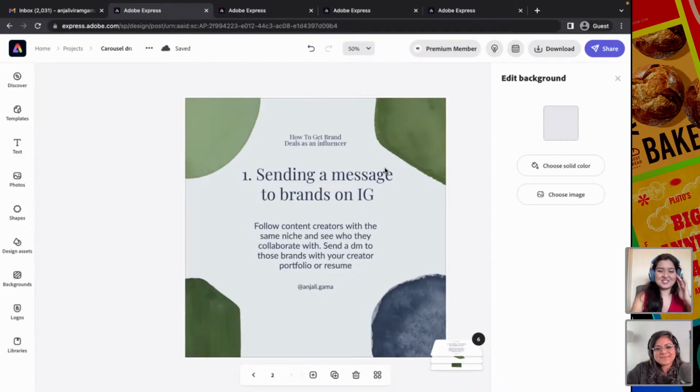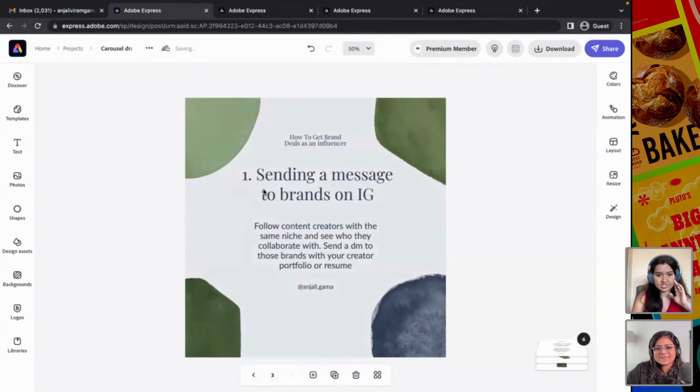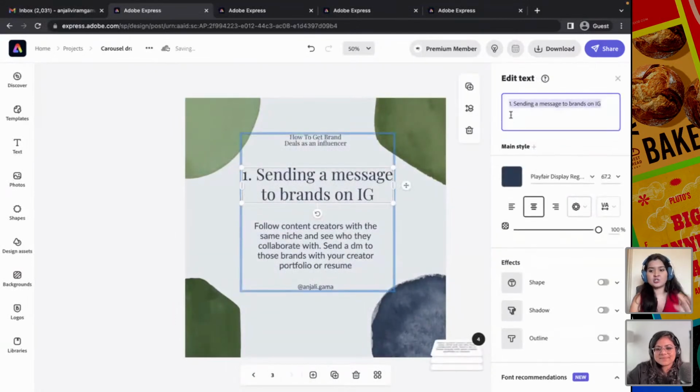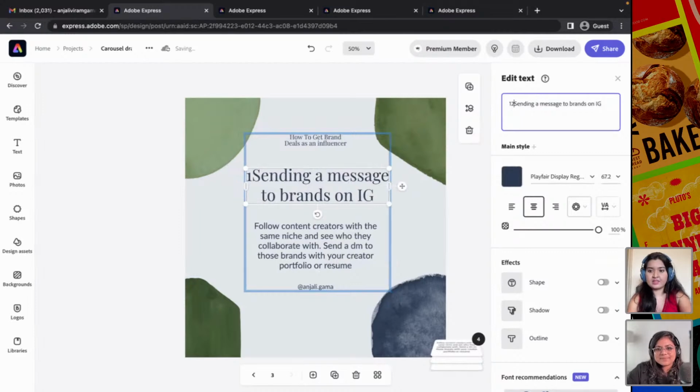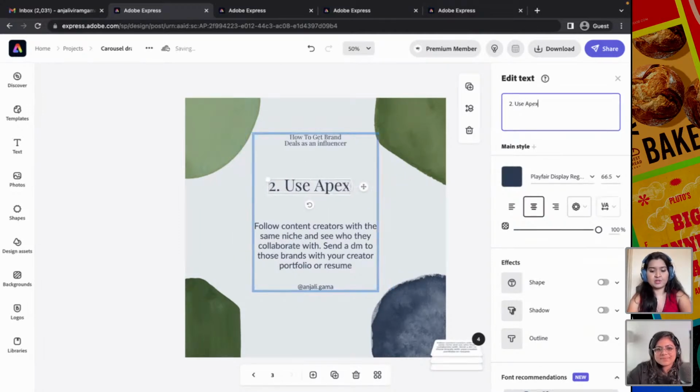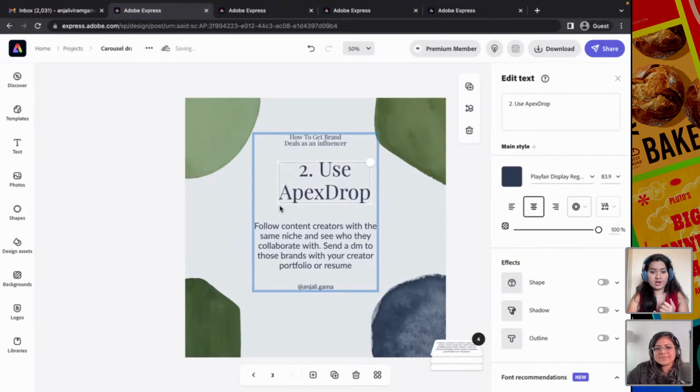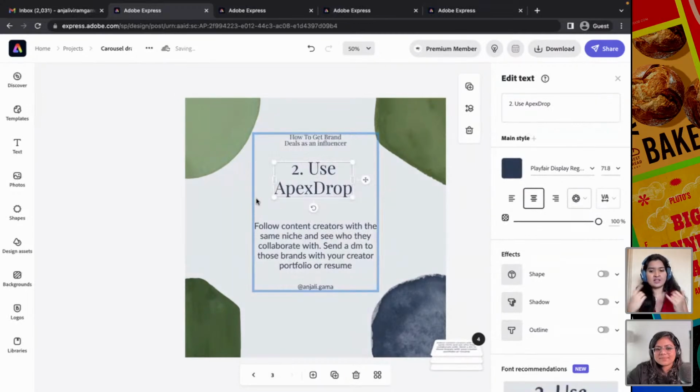So once you have this here, you can always go to duplicate page. So you get another page like this. Now all I need to do here is change the title here, number 2, and then maybe write whatever the next information dump is. For example, I would say use Apex Drop. So basically, this is an app which is for small creators. And the free asset that I'll share with you guys for this live will have links to all of these things that I'm sharing.